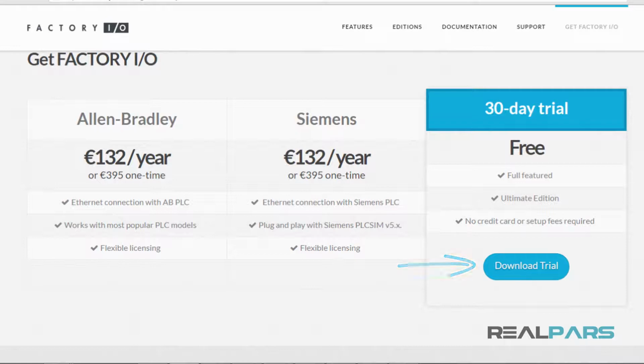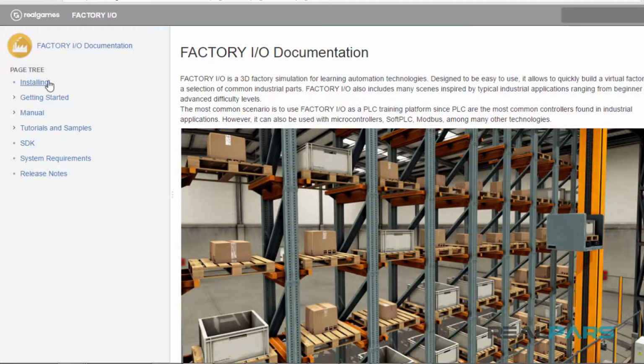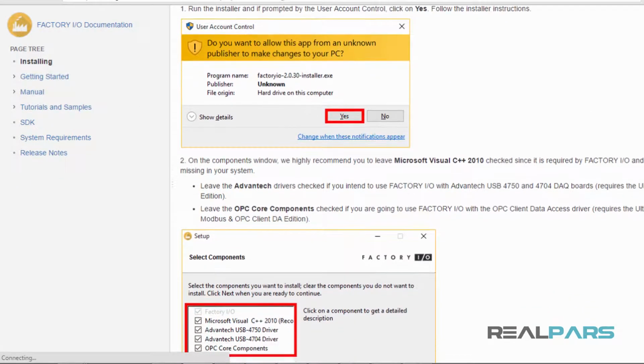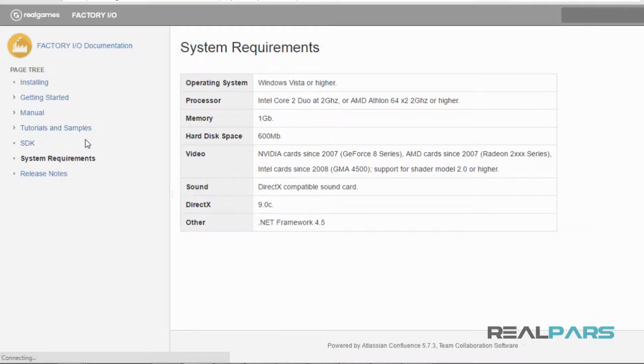Installing the software is very easy and straightforward, as I don't think any of you will face any problem with that. But just in case you have any difficulty doing that, you can click on the documentation menu and then go to Installing to access a detailed guide on how to install the software. Also, if you're not sure whether your computer meets the requirements to install the software, you can check that in the System Requirements section here. As you can see, the requirements are not that high, and I'm sure most of you can easily install the software.